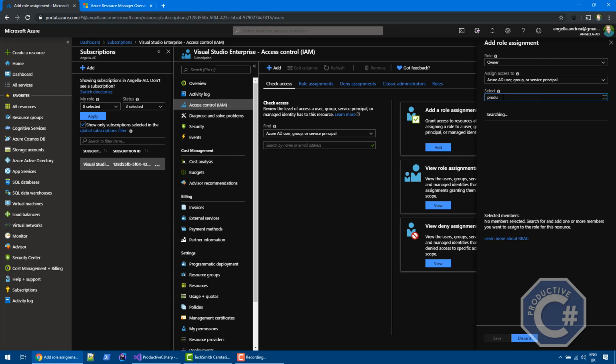In my case, the application was Productive C#, and you can click Productive C# and you add the owner role to the subscription. This means that your application, Productive C# in this case, is the owner of the subscription, so it can effectively do anything on the subscription. This is obviously the least restrictive way of giving access to your Azure resources. But obviously, you can lock down and make sure the application has only the permissions required in order to be able to do its job.